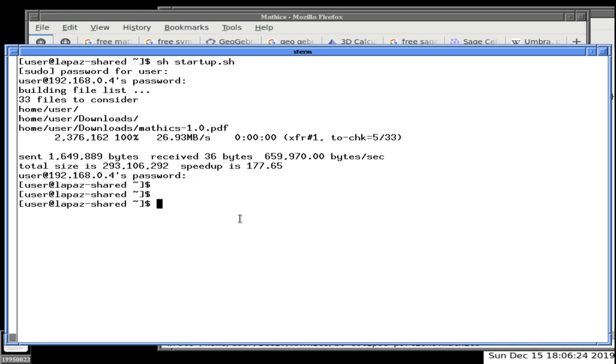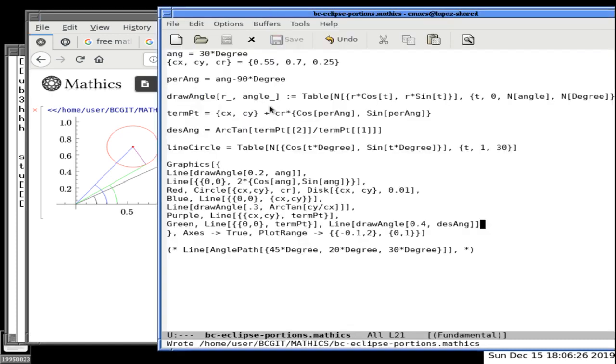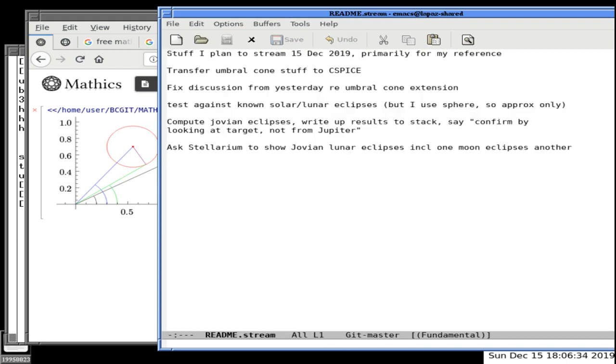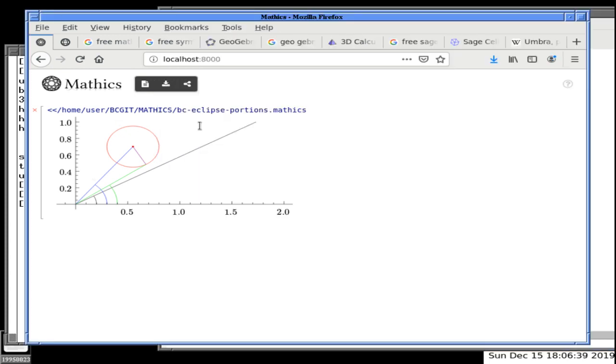What my goals actually are today, I actually have them. I'm very smart. I have them written down on readme.stream. So let's take a look at this real quick. It's primarily for my reference, of course. If you look at this, this is actually wrong, and we're going to fix it later on.